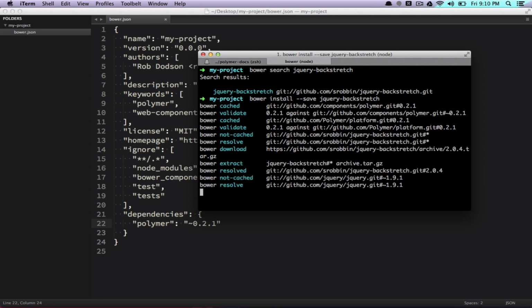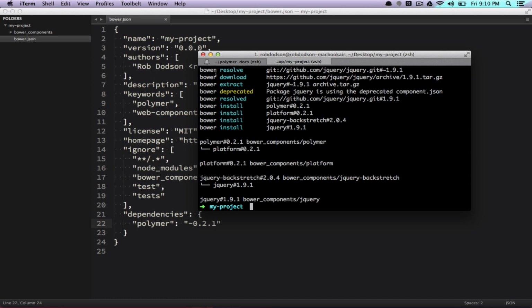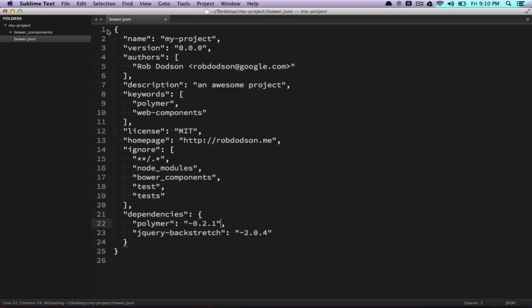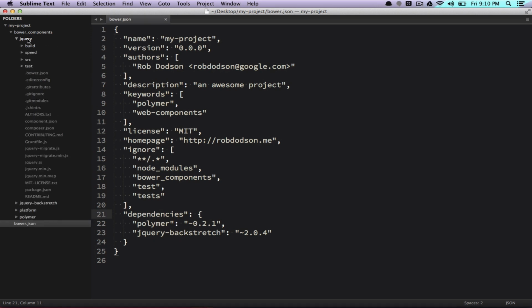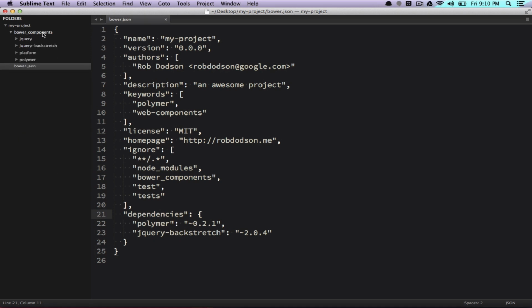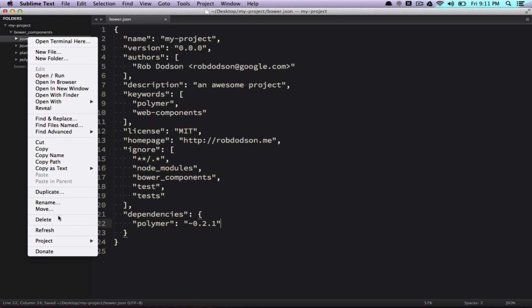Because that jQuery plugin lists jQuery as one of its dependencies, it's going to pull that down as well. So it updated my Bower JSON file. Now I have jQuery backstretch in here, and in my Bower components folder, I've got jQuery backstretch and I've got jQuery, which is really rad. That's all very helpful, but for the rest of this example, I don't need jQuery backstretch. I don't need jQuery either.